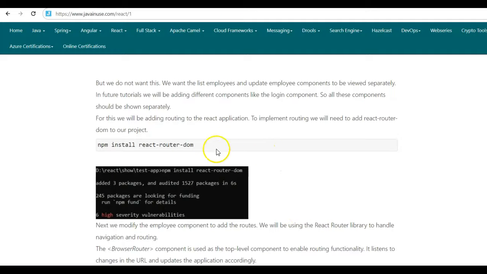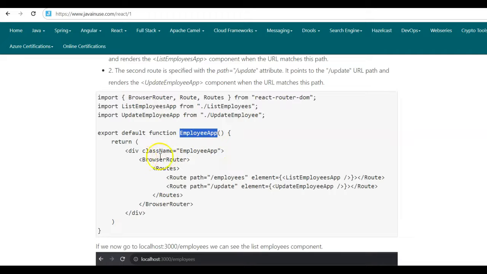Next we'll be making use of the components installed by the React router DOM. Inside the employee app component, we'll be first making use of the browser router component. What this component does is that it keeps on listening for any URL changes, and if it detects any URL changes have taken place, then it makes changes in the view accordingly. To this browser router component, we pass the routes component.